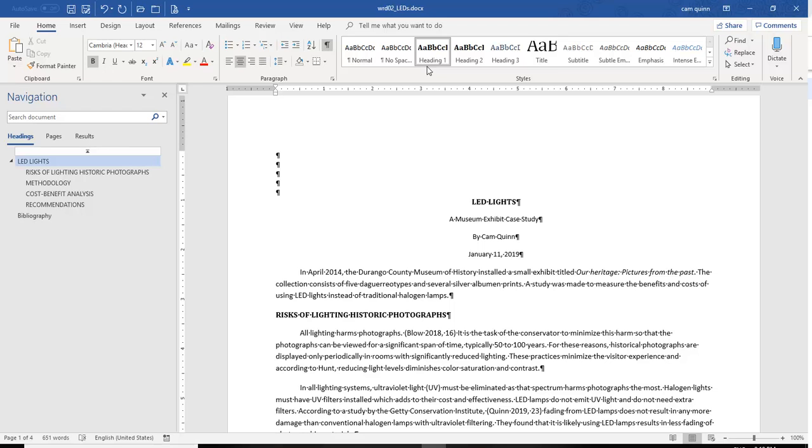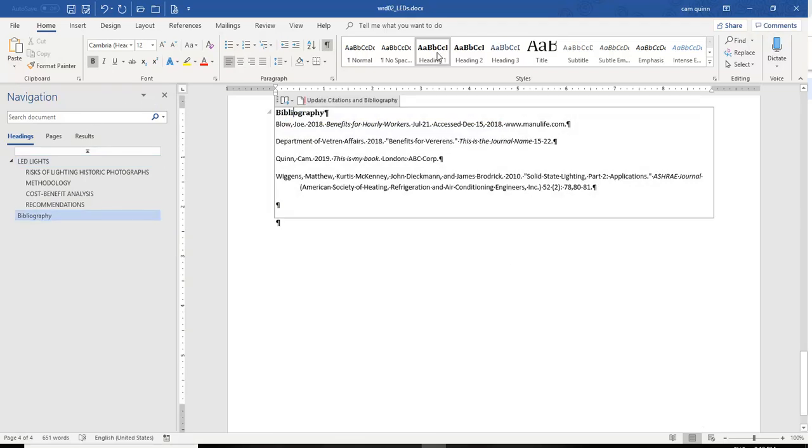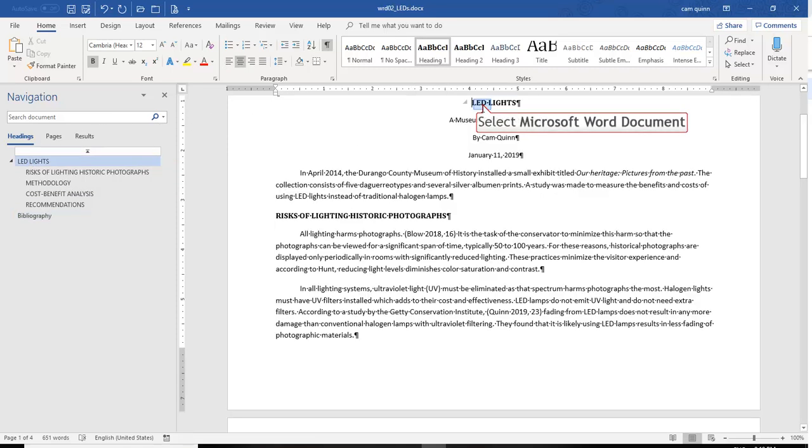If I click on the word bibliography, you can see this is also a heading 1 cell style, but this one's left justified. If I go back to LED lights, heading 1 cell style, but it's centered. And again, that's because we centered it after we had applied the heading 1 cell style.